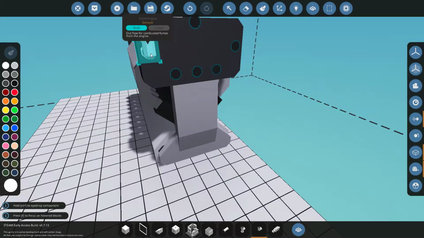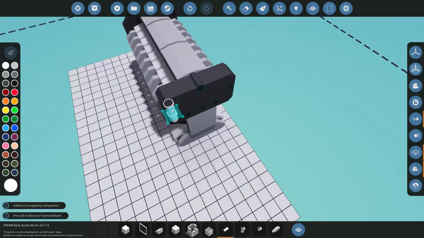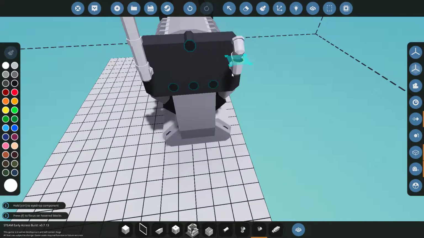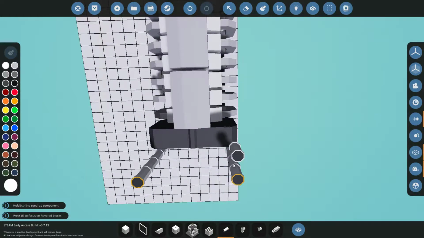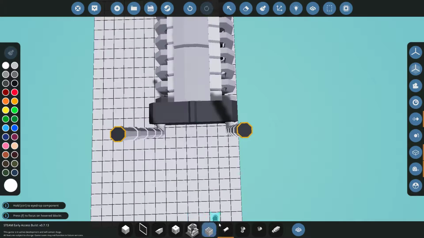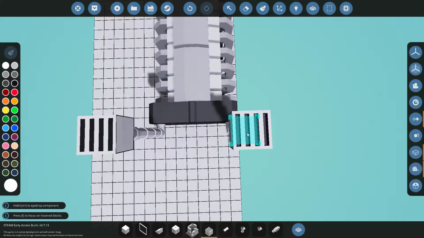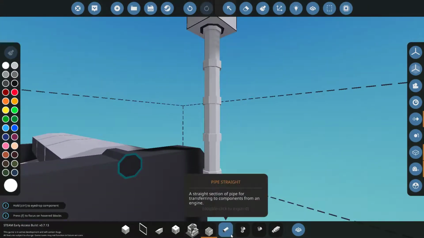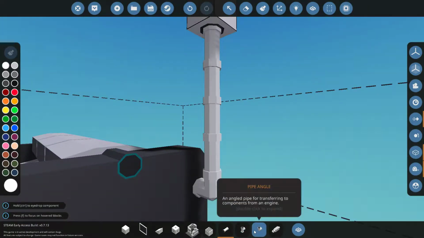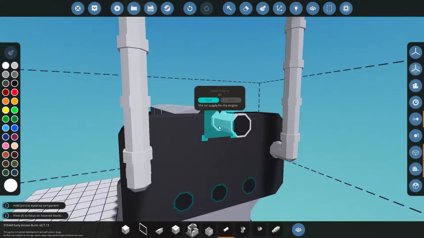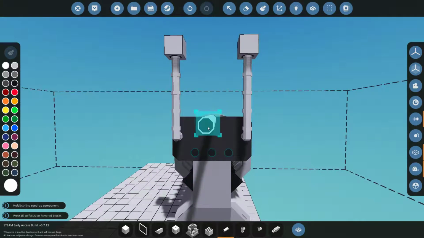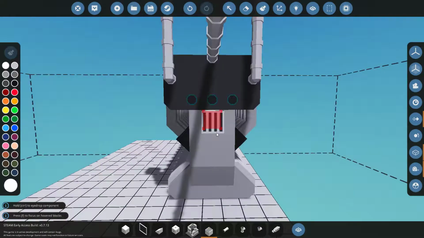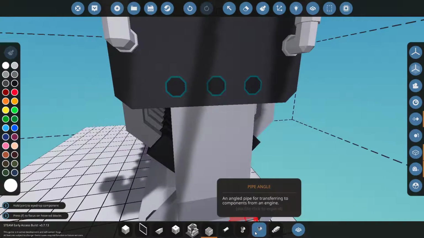So let's do the exhaust and air first of all. Just like this. I don't have mirror mode on, so it's just gonna have to be like this. Then you have to put fluid ports on there, and these are just pipes right here, pipe straight, and I use pipe angle as well. Now you're going to want air as well. Air is quite important. Without air and exhaust, your engine will not work. Without fuel and everything, your engine won't work as well.